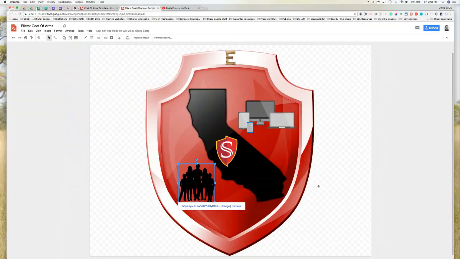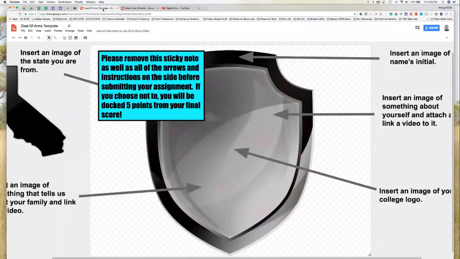So I'm going to show you how to create one of these. But before I show you that, my suggestion would be to maybe make a template of your coat of arms. So here you can see I've created a template that I would share with my students.